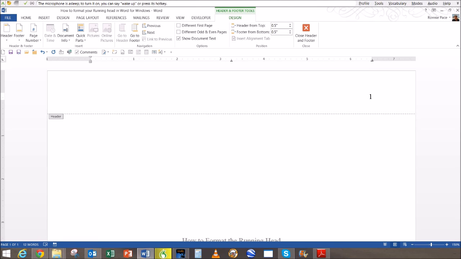Then what I want to do is, leaving the cursor exactly where it is, I'm going to type in, as the APA manual says, the words running head, and notice that head is not capitalized. There's a colon, and then we're going to type in, of course, the title, how to format the running head.